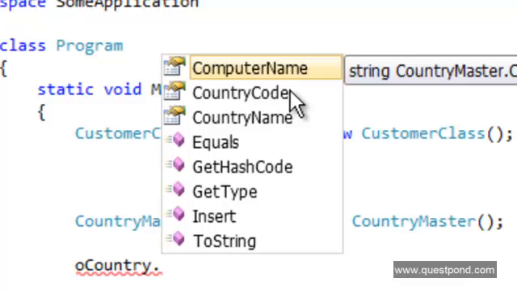So in other words, we have increased reusability, but as we increased reusability, we have started violating the basic object-oriented principles. Our country class is now showing a computer name property, which can be very confusing at times. And in the same way, our customer class is now showing an is empty function, which again can be very confusing. So how do we solve this?